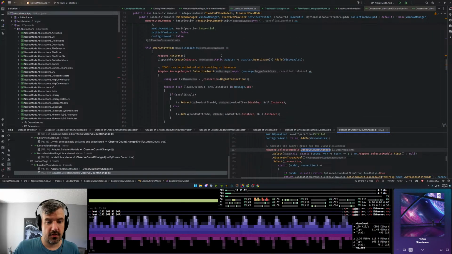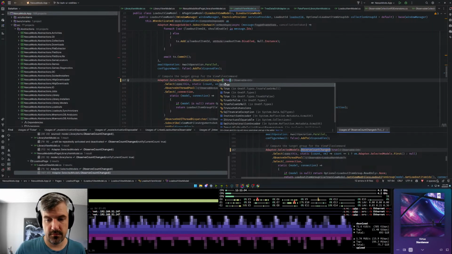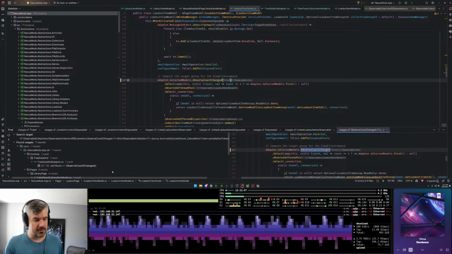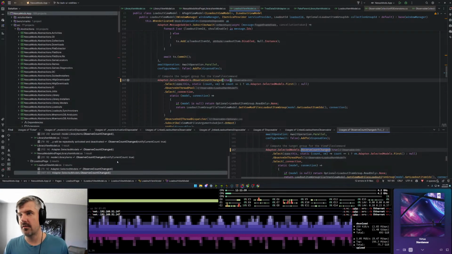So we have an adapter here when activated. Yeah, we want it here as well. Cool. Well, that is that bug squashed.